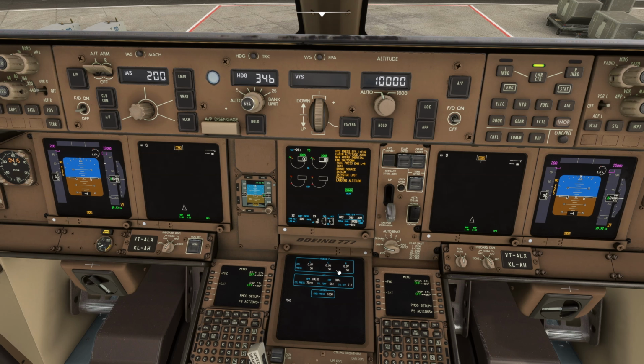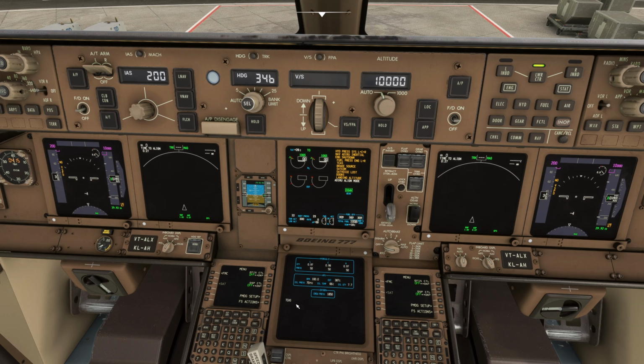We'll check the hydraulic quantity. The AP has already been running. We'll check the crew oxygen pressure, and we'll check any status messages related to any systems that we need to tell the engineer about.